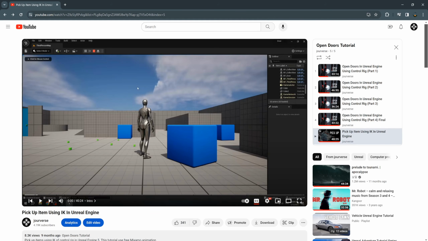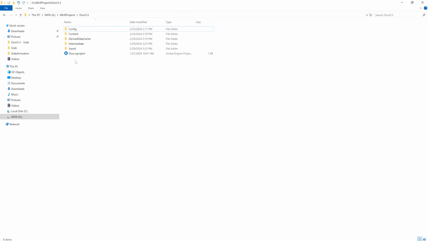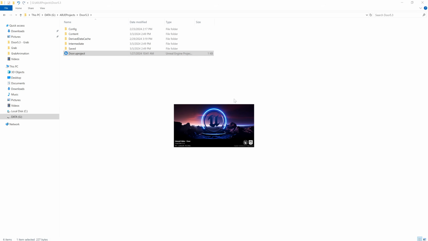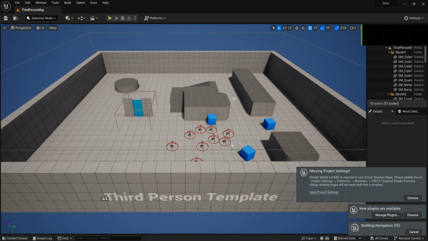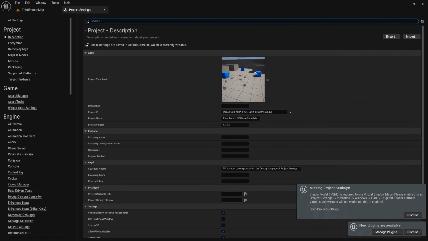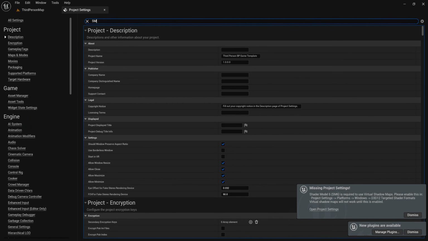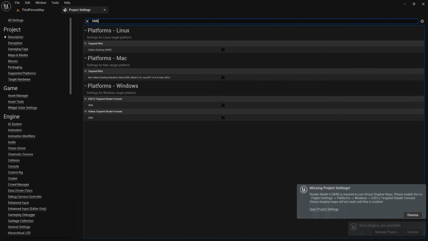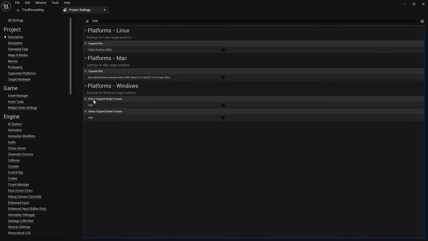So we will continue from this pick up item tutorial. Let's open the door project. We go to project settings and set the SM6, shader model 6, D3D12, enable this and restart now.